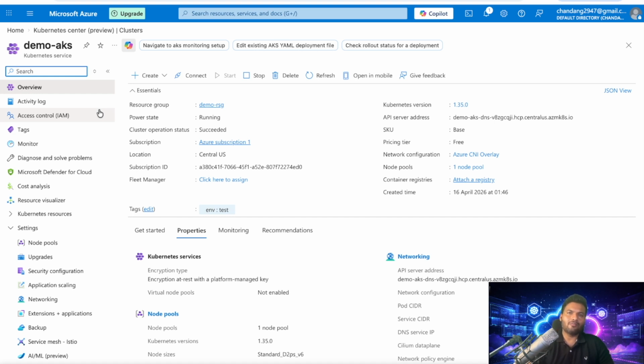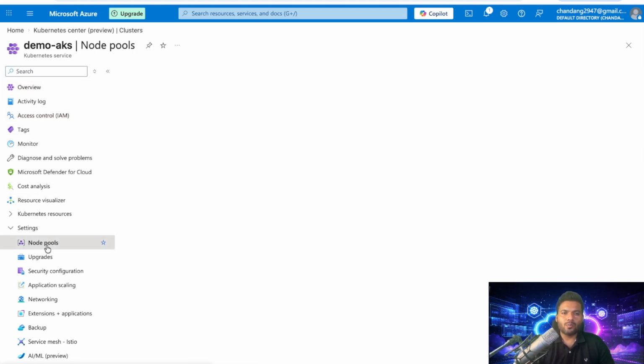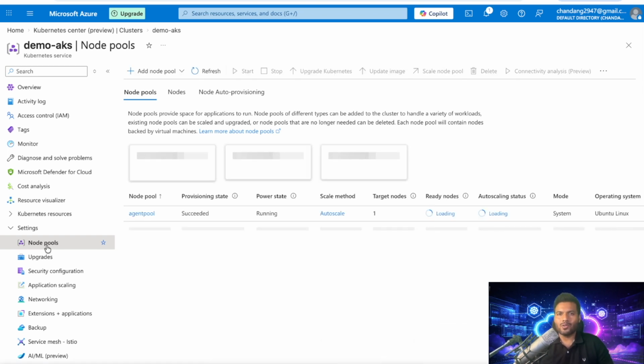To do that, we just need to go to this node pool, because we want to set the auto scaling for node pools. Node pools are just different types of virtual machines. This can keep on scaling if we have configured the auto scale, and it will be a fixed node pool if we have not configured it.